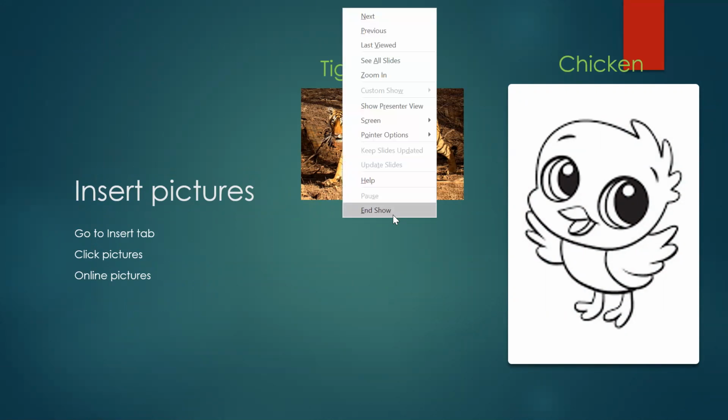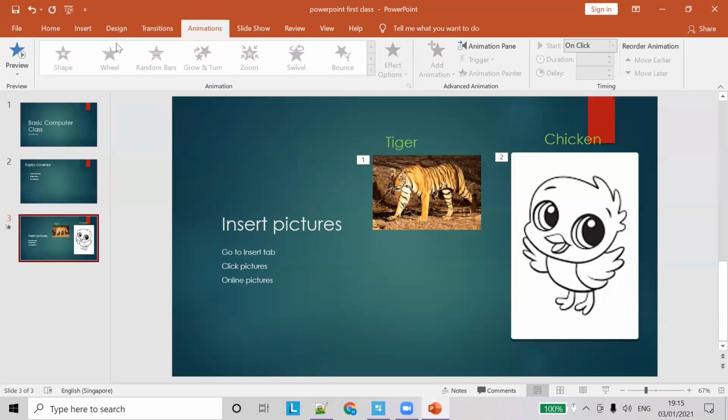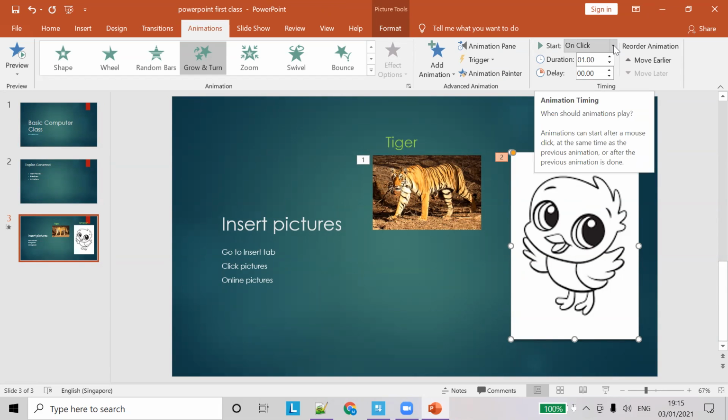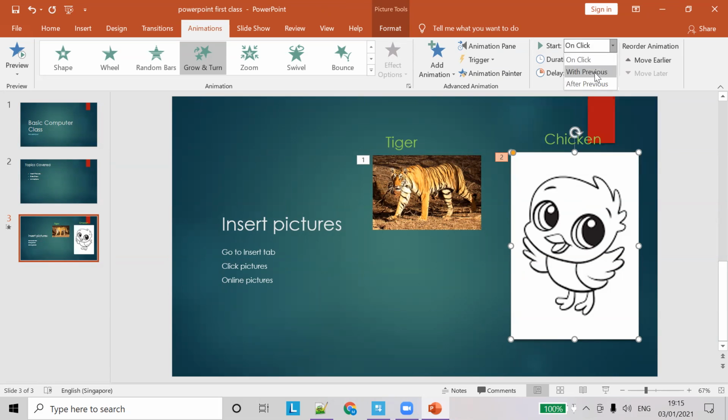Okay. And if you want to end the show, we can end the show here. End show will move to the edit screen. So I want to change the chicken option. I don't want the chicken to appear on a click. I want it to appear with the previous click. So when I choose the option for the tiger itself, I want the chicken also to appear. Okay, so Control S, I save the picture.